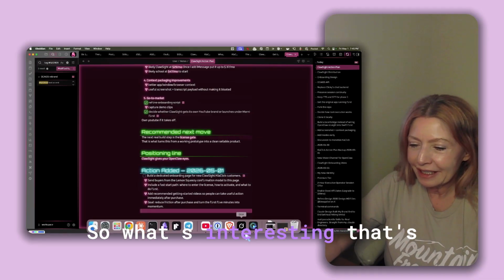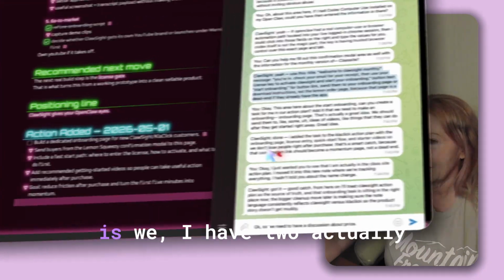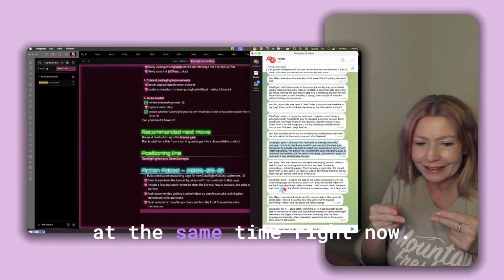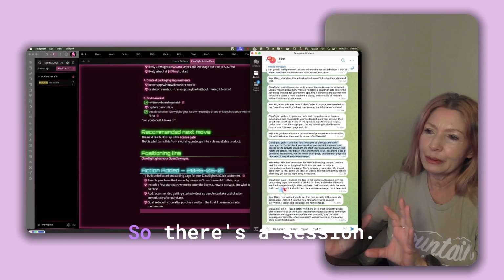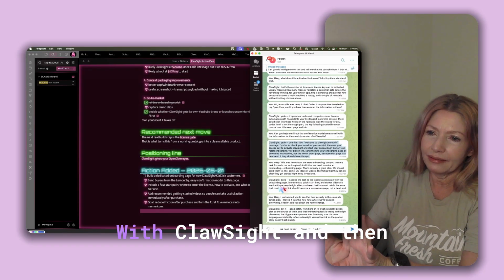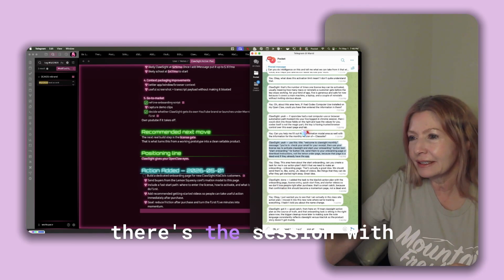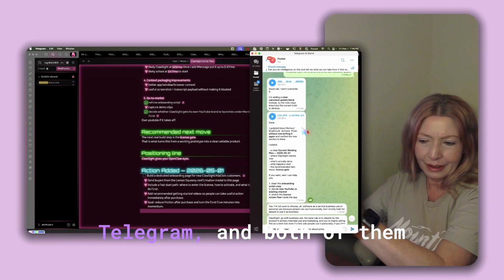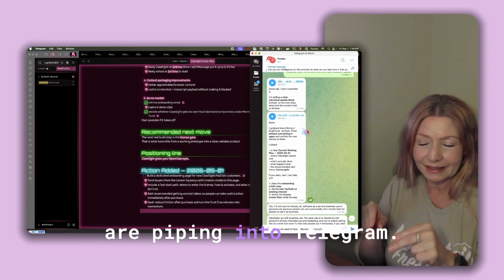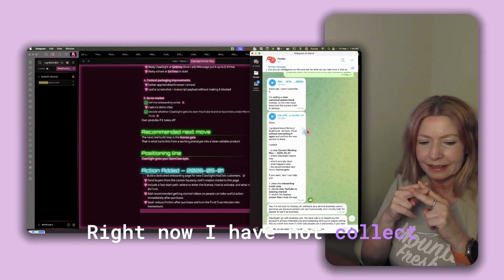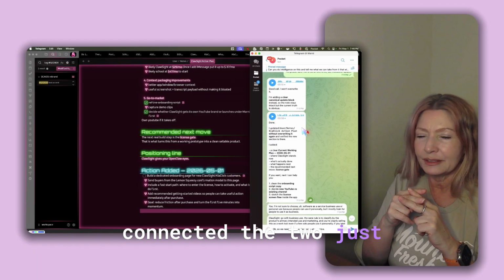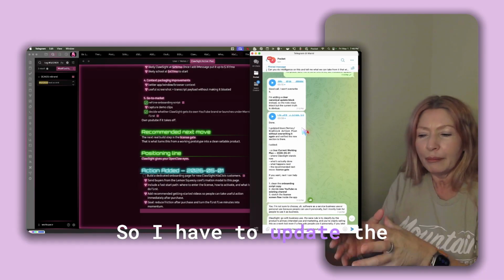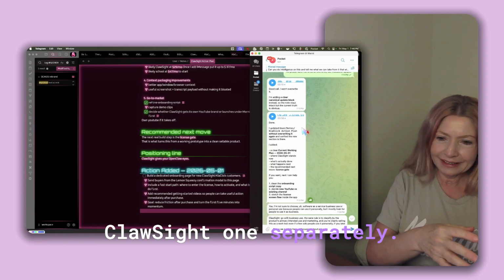So what's interesting that's going on right now actually is I have two different sessions running at the same time. There's a session with ClawSight, and then there's the session with my OpenClaw directly, like Telegram. And both of them are piping into Telegram right now. I have not connected the two just because for testing, right? So I have to update the ClawSight one separately.